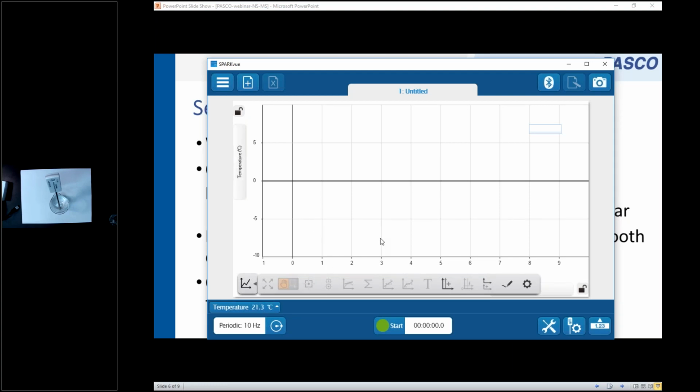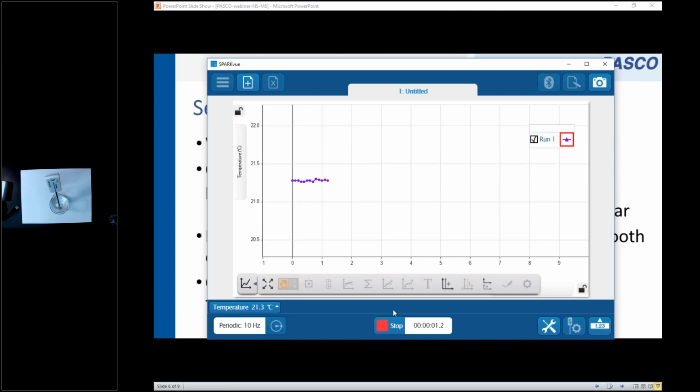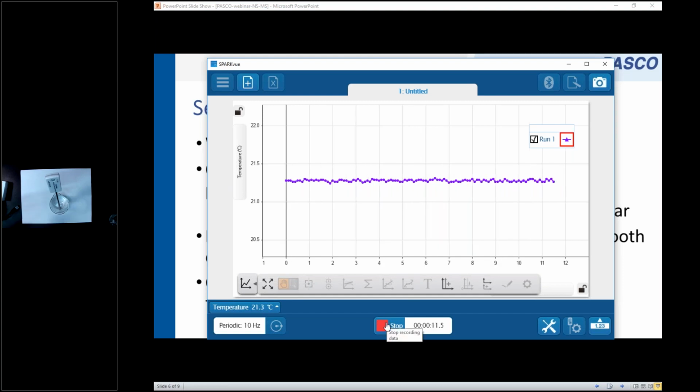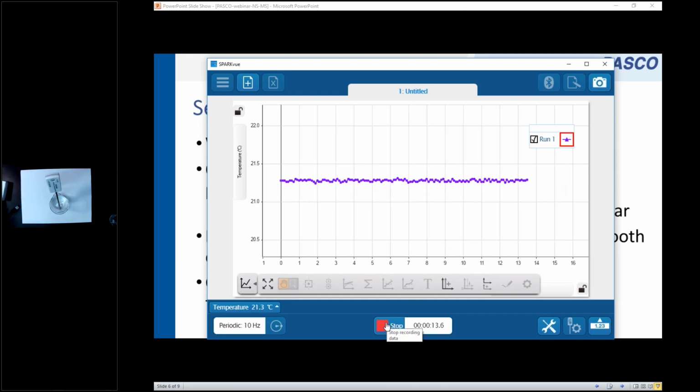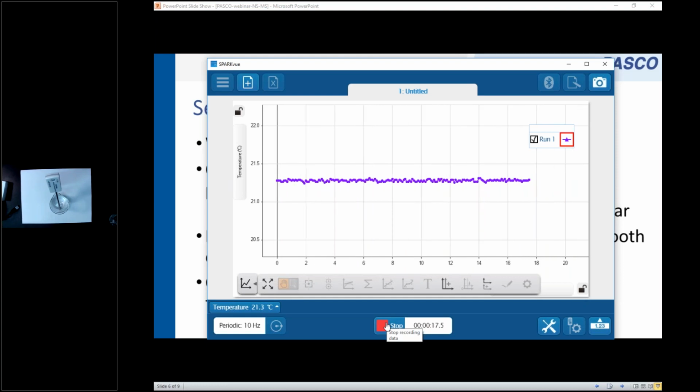Notice there's no data, not until I hit the start button down in the bottom center where it says start. So you hit the green button and it starts collecting data. And the temperature is stable as it should be because I put this sensor in here a while ago. But what's going to happen if I take the temperature sensor out of the water? Would you expect the temperature to go up or down or stay the same?